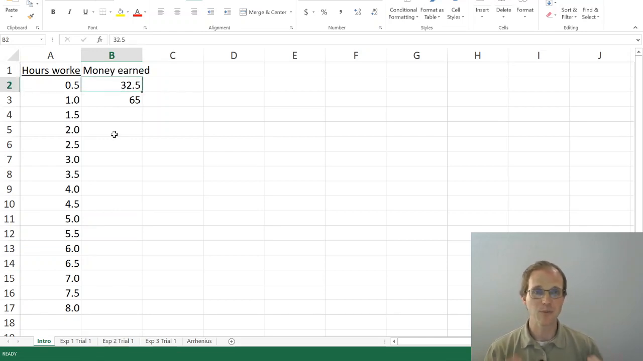This money earned column, right, we don't want to have to calculate all that. That's the reason we have calculators, and Excel is just a big calculator. So how do we tell Excel that we want to make sure that we are multiplying all of those hours worked on the left by 65? Well, we use formulas in that case. And in Excel, you always start a formula with the equals sign.